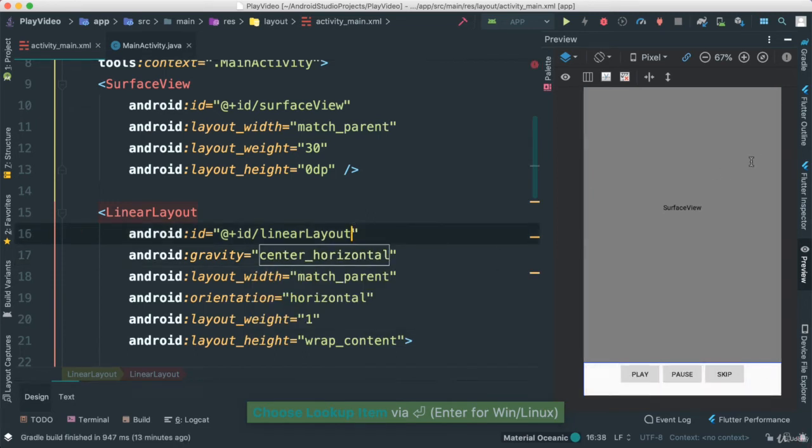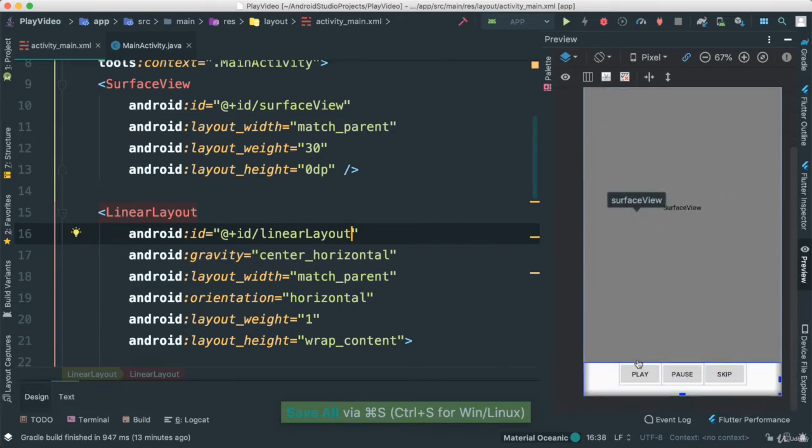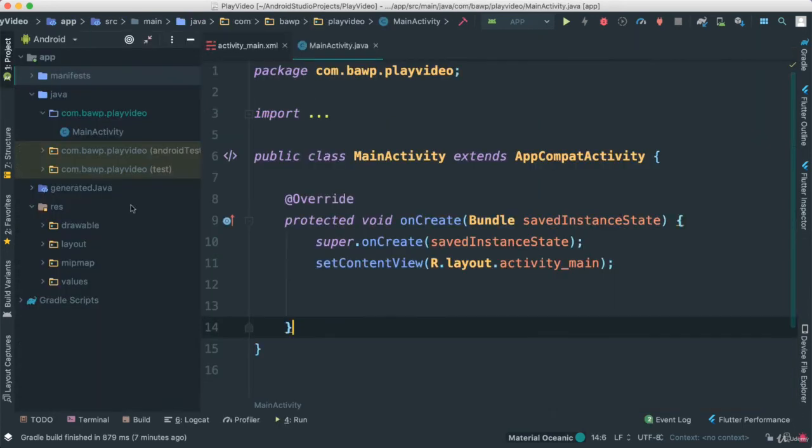Very good. So we have the structure of our application here. So we have a surface view, and at the bottom we have these buttons there. So what we're going to do next is we're going to add the actual raw file. So in this case, the video file.